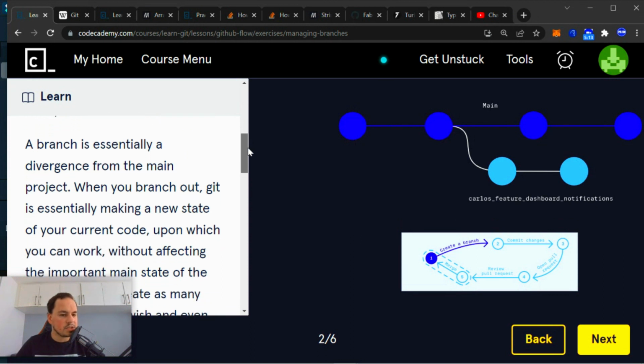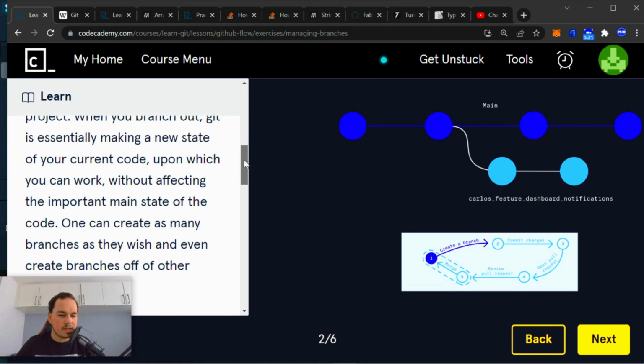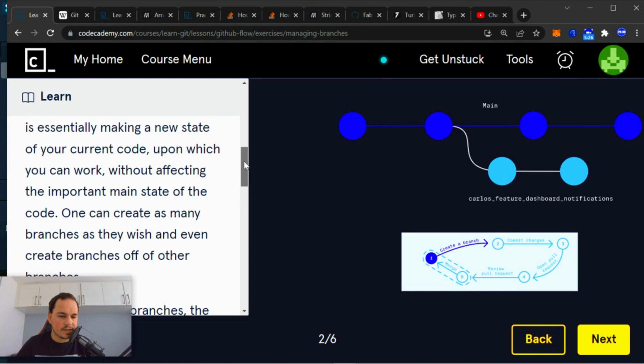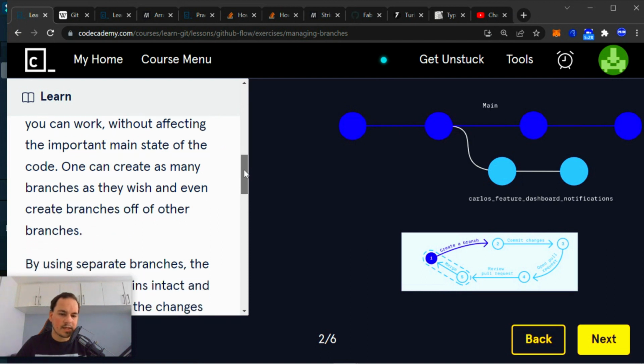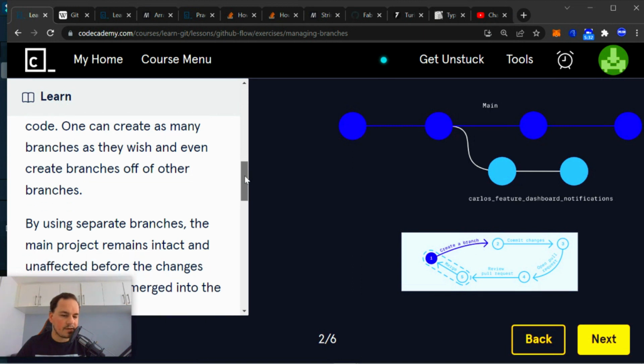A branch is essentially a divergence from the main project. When you branch out, Git is essentially making a new state of your current code upon which you can work without affecting the most important main state of the code. One can create as many branches as they wish and even create branches off of other branches.